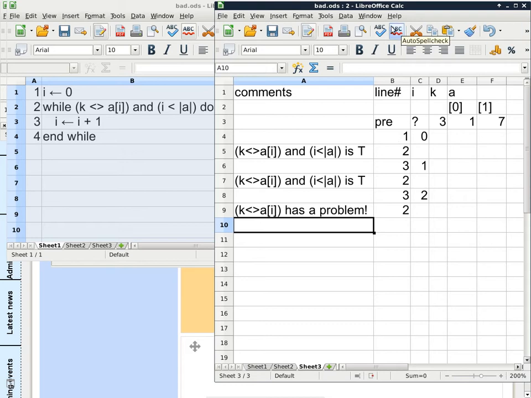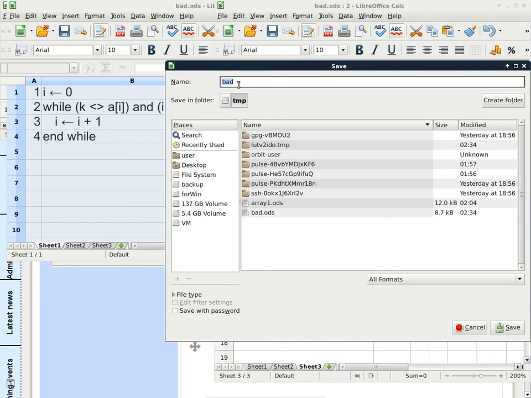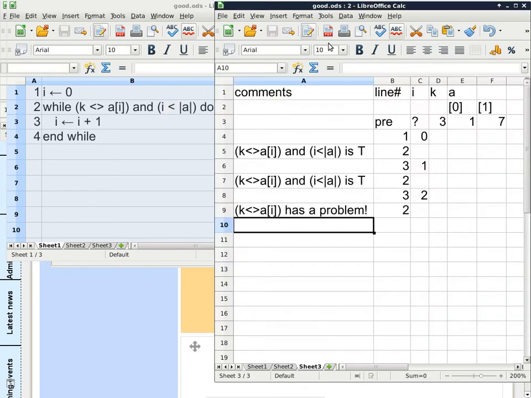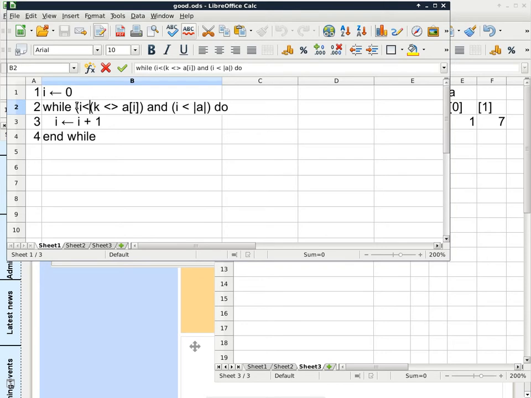Where is my good.ods? Okay, so this is bad.ods. Let's go ahead and save it, just so that we can compare the two algorithms later on in this class. Now we save it as good. How am I going to fix this problem? I think I'm going to fix it like this.